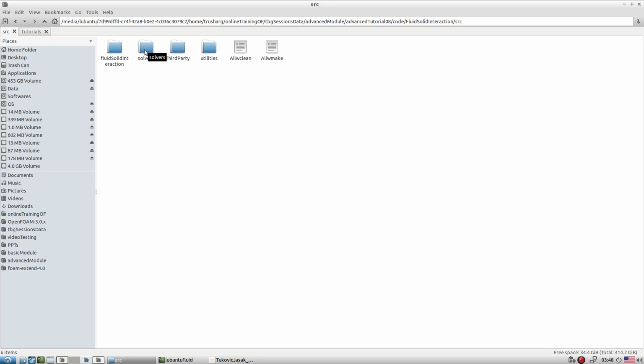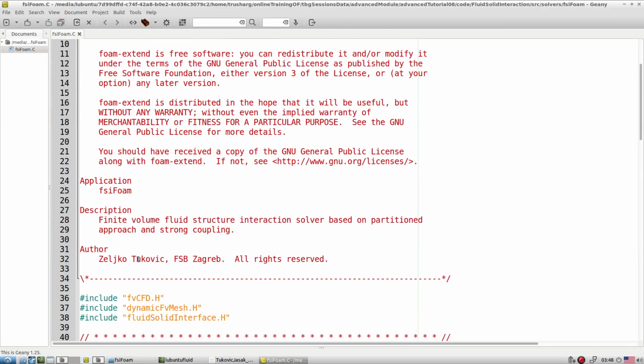So in src you will see this solver. Inside the solver you will see FSI form. Okay, so let's explore this FSI form. It is a finite volume fluid structure interaction solver based on a partitioning approach with strong coupling. This is a very sophisticated solver, and based on it this group published a number of papers. It is a well proven solver, and you can quickly adapt it for your own calculations.